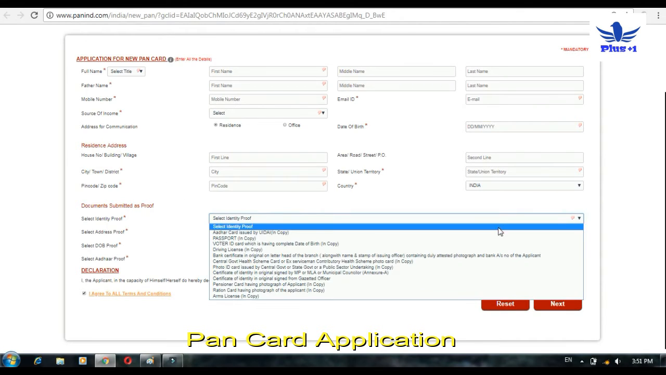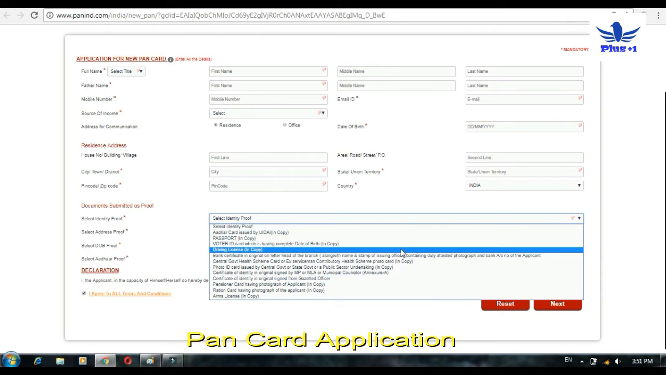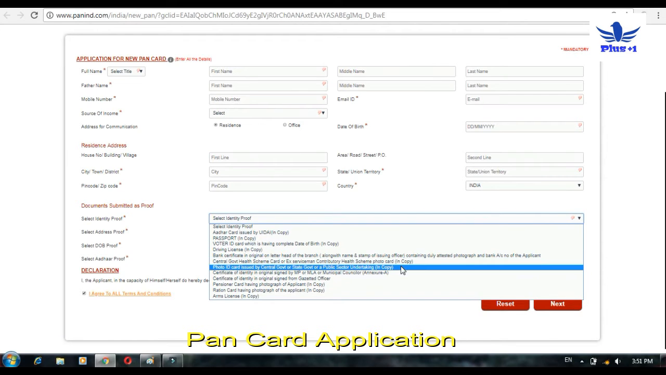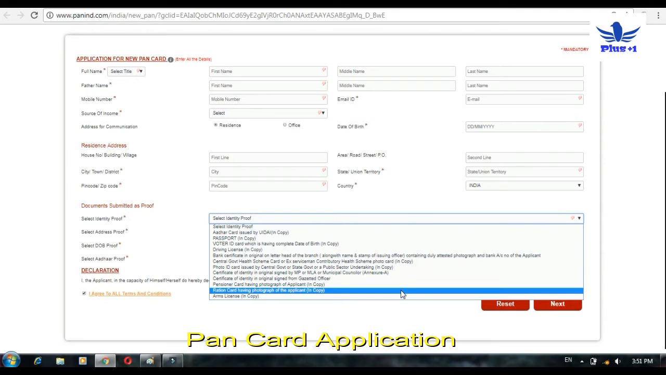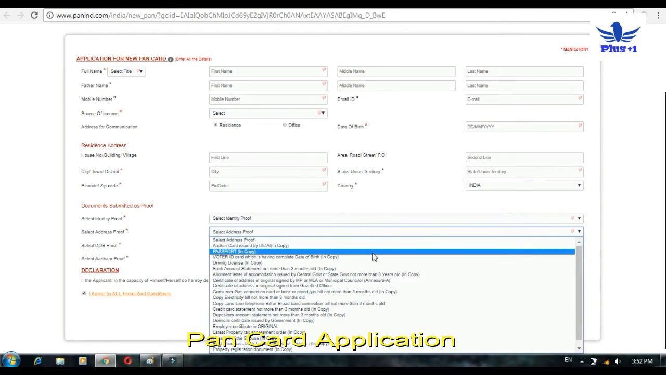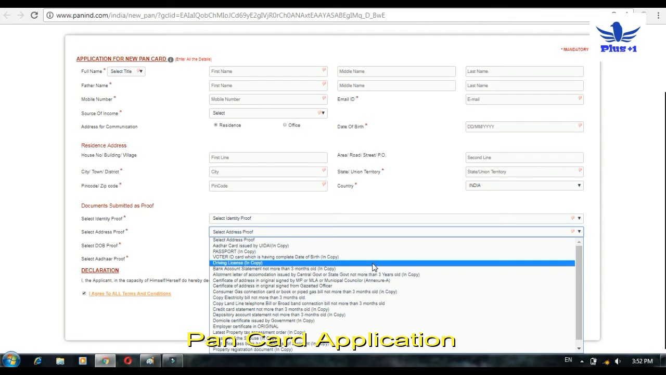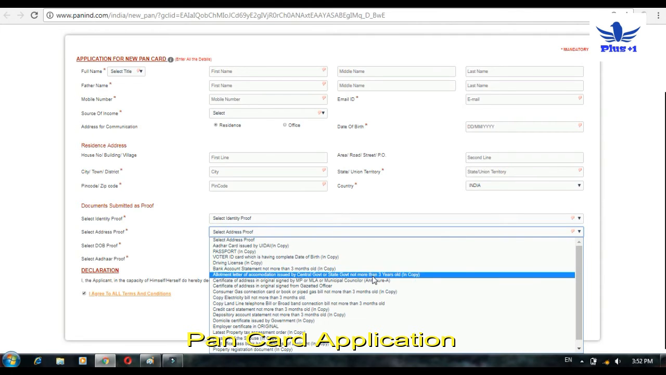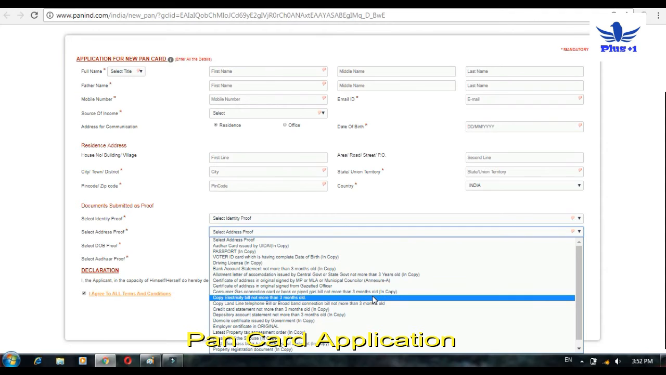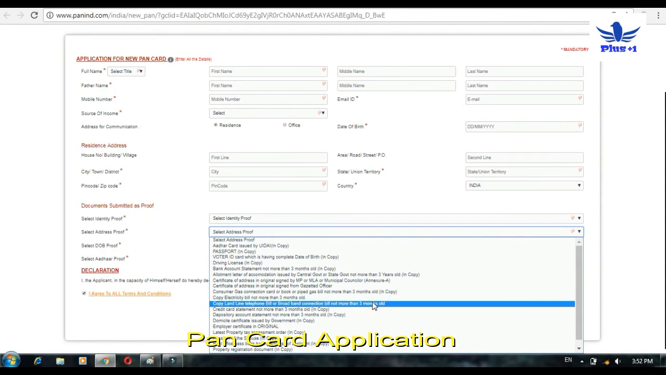Voter card issued by the Unique Identification Authority of India. Elector's photo identity card. Passport. Driving license. Central Government Health Scheme card or ex-serviceman contributory health scheme photo card. Electricity bill. Landline telephone or broadband connection bill. Photo identity card issued by the central government or a state government or a public sector undertaking.